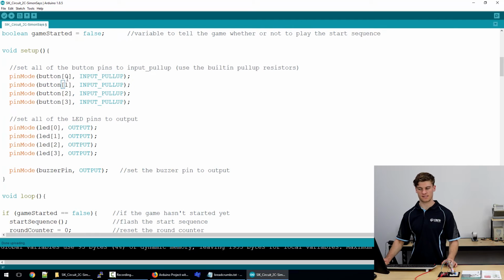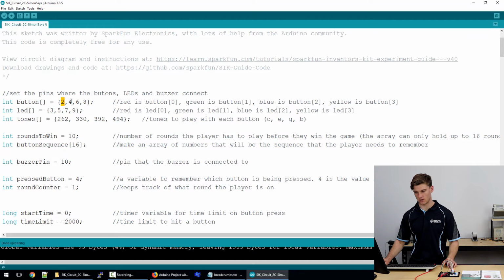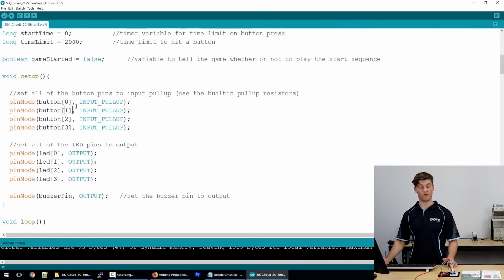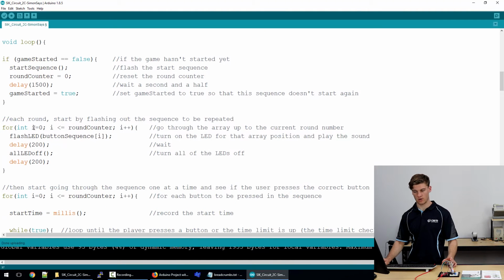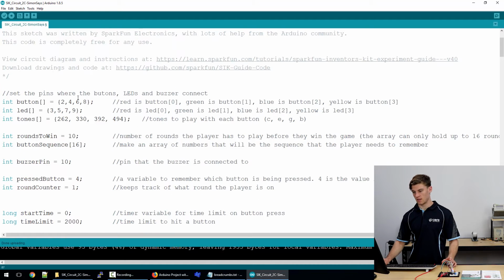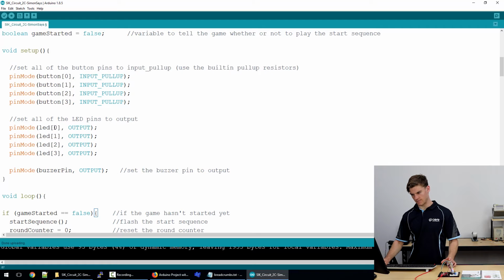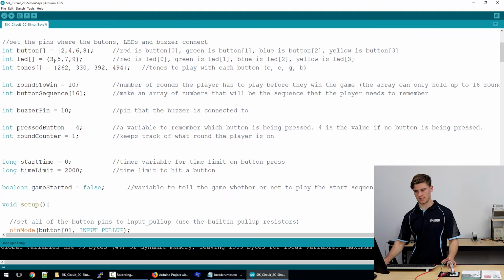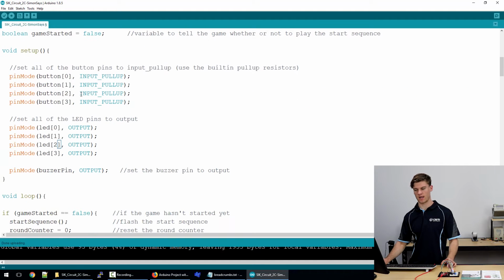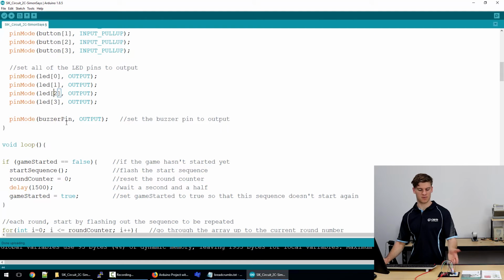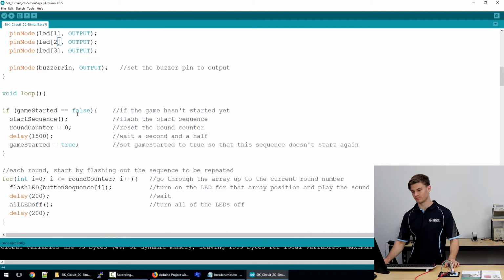Arrays in Arduino start at 0. So this here is position 0. This here is position 1, 2, and 3. This is helpful when we're writing for loops, because we want to start at 0 and go until we get a certain amount. That's a nice side note. So we're starting at 0, 1, 2, 3, and they are all outputs here. Pins 3, 5, 7, and 9 are all outputs. And the buzzer pin, once again, is an output.